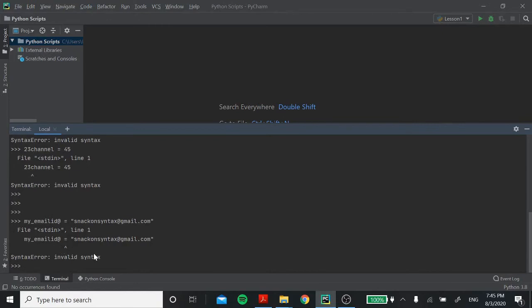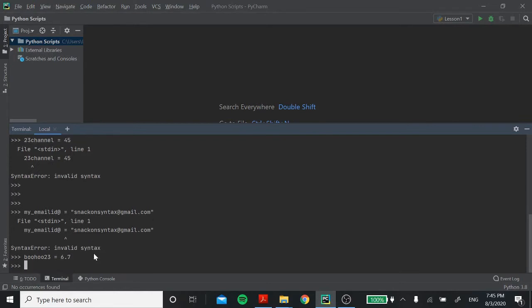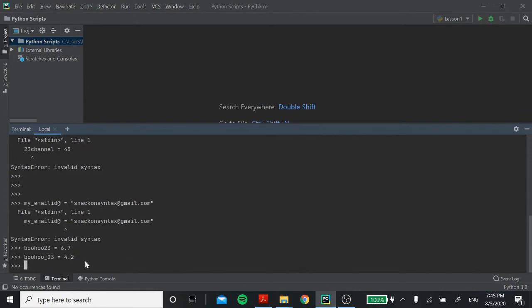However, you can start by a letter. Let's say I write boohoo23 is equal to, let's say, a value of 6.7. That works. You can have a number, but just not in the beginning. You can also have underscore. Let's say boohoo_23 is equal to 4.2. Do mind that boohoo23 and boohoo_23 are not the same variables.